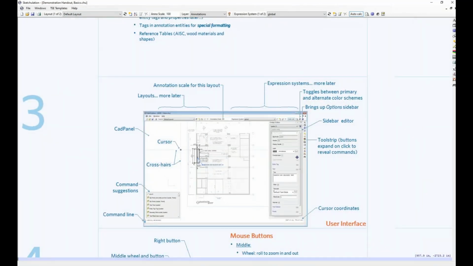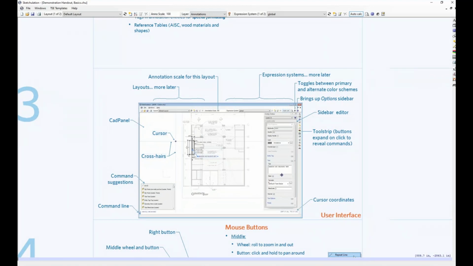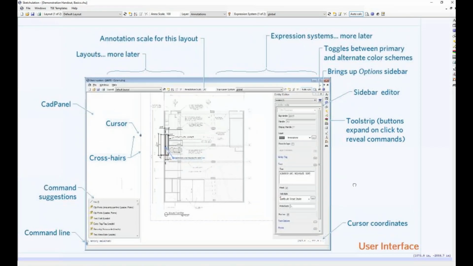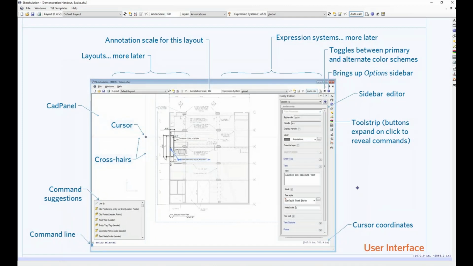And now, just diving into the user interface, this is a screenshot. Just to let you know, I'm actually using Sketchulation to make this presentation. So we're in Sketchulation and we're looking at a screenshot of Sketchulation. It might blow your mind, but I think it's an interesting way to present here.